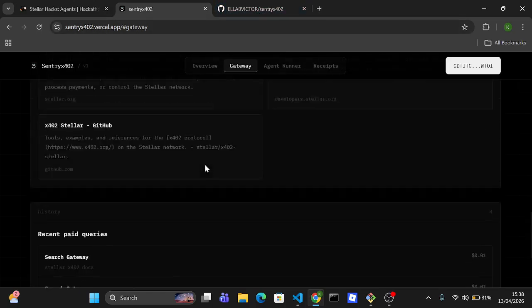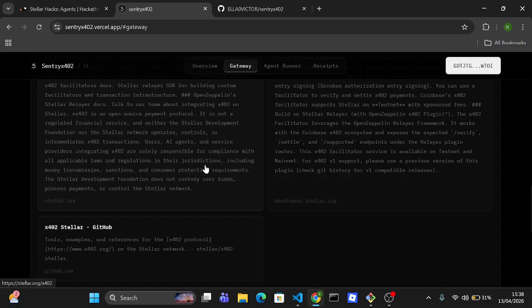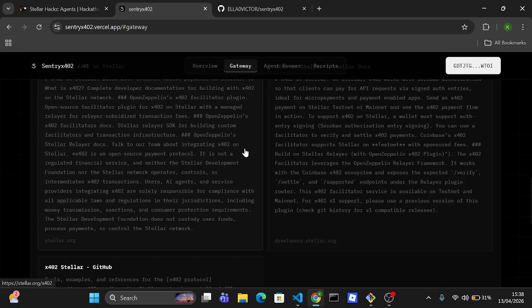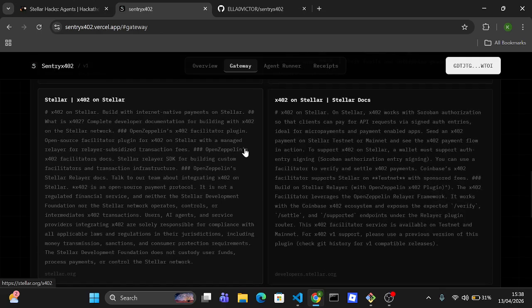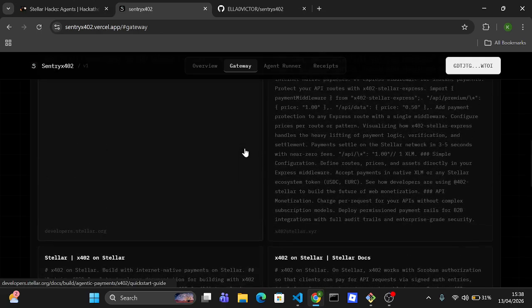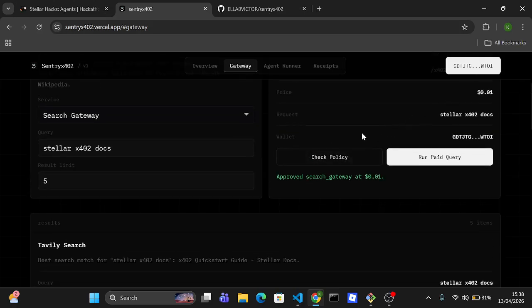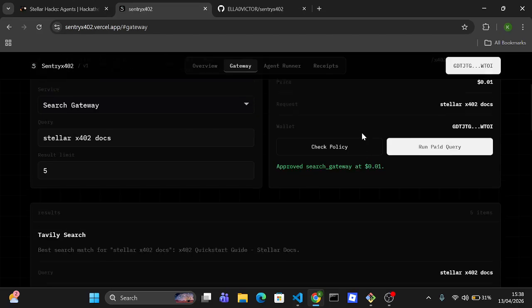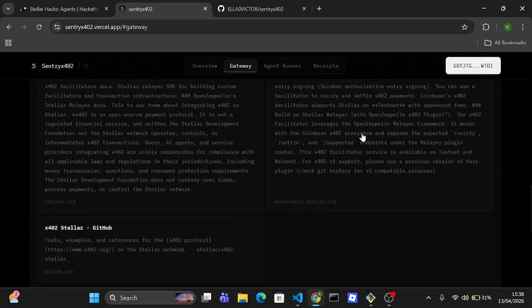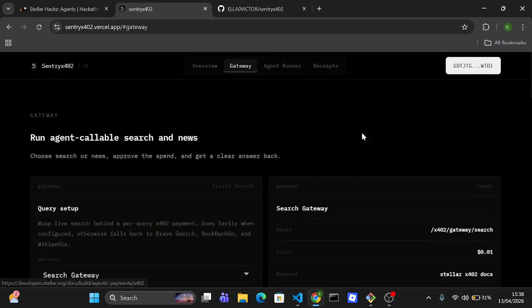But that's not the end. Because this is an agent-callable paid gateway, before the request runs, Sentry402 will check the policy, which I just showed you, and the budget. If it passes, the wallet will sign the 402 payment flow, and the results will come back with a real receipt trail. You can see the receipts, we'll show you that later. But for now, the next course of action is to go to my agent runner.